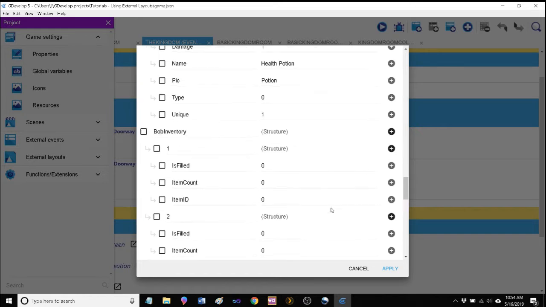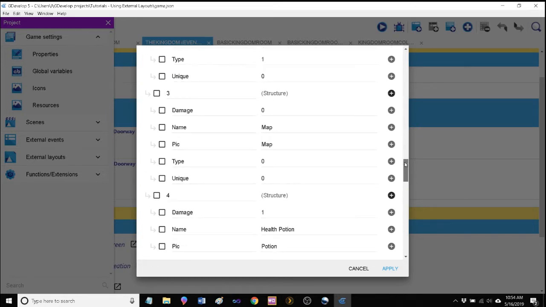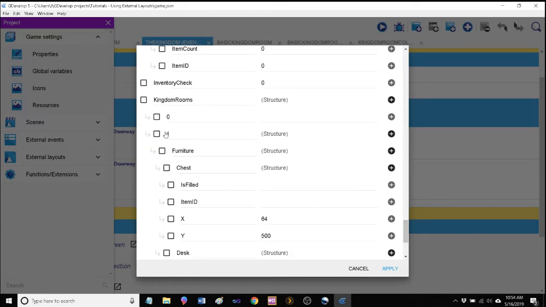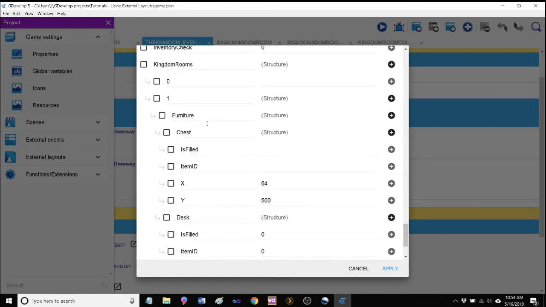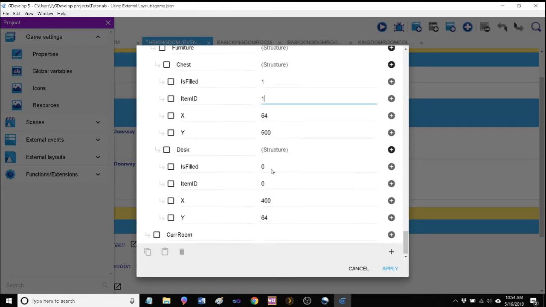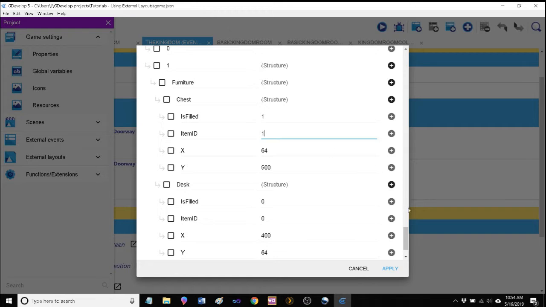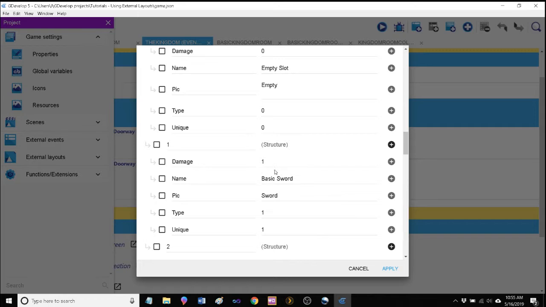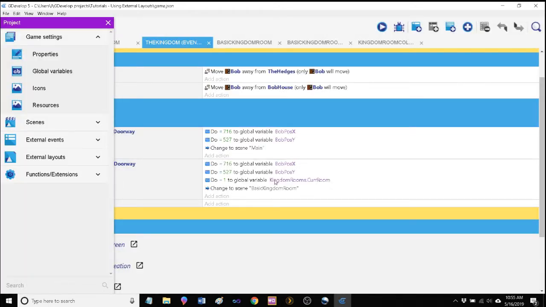All right, now in order to say that there's an item in the chest, we need to go to our room coding. So we're dealing with room 1. We have our chest here. We're going to say 1, the chest is filled, which means it's filled. And let's put the basic sword in that chest. That's item ID number 1. Let's show you up here, items sub 1 is the basic sword. Let's hit apply. So our program now knows what's in there.